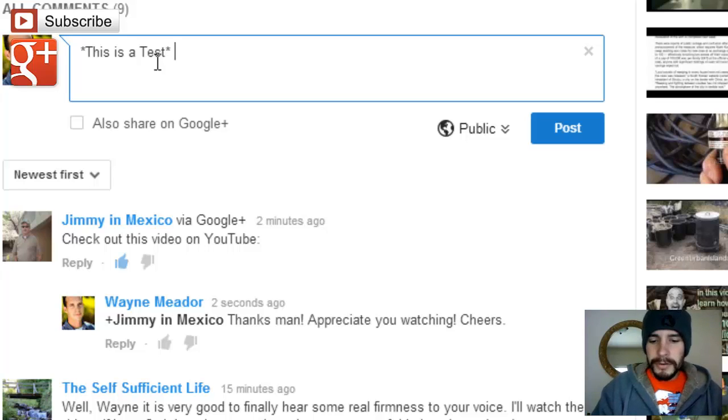Now you can also use the underscore button and make it italicized. This is another test. And how about if we want to do both? Underscore, italics. This is test number 3. And then asterisk, and then underscore.